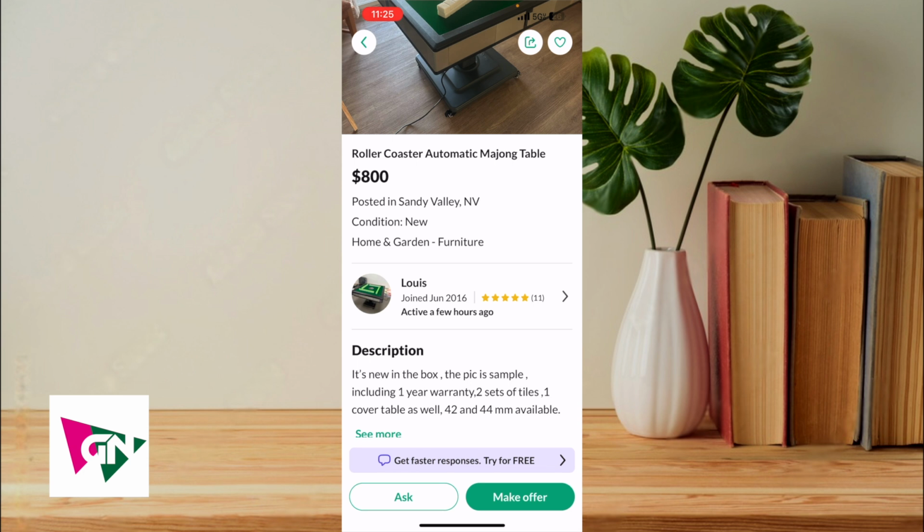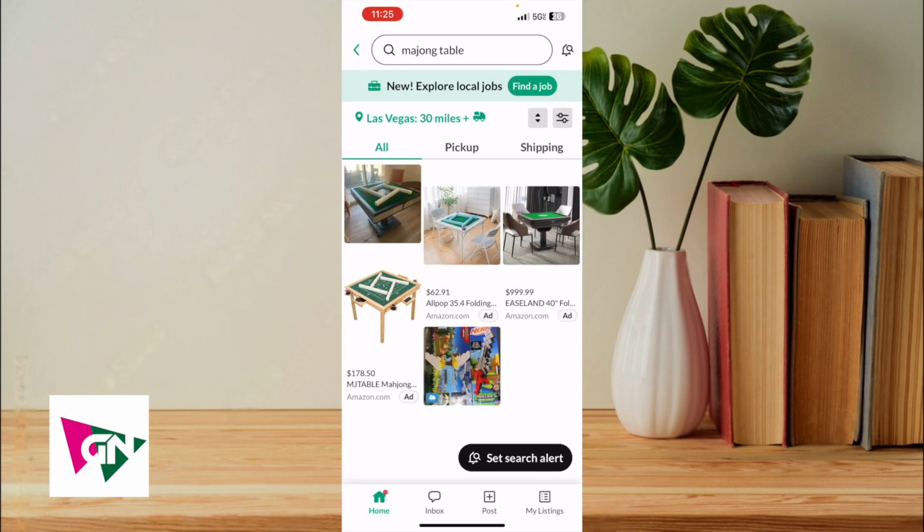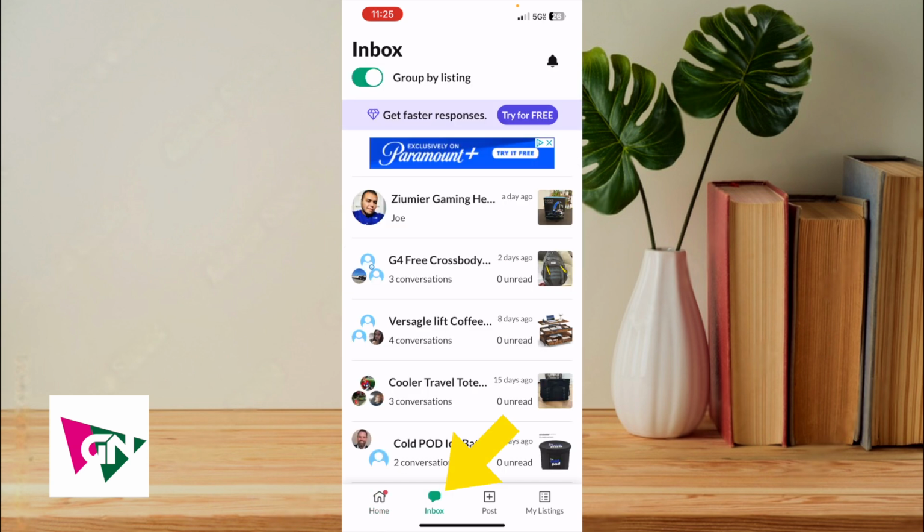So that is essentially how you use Offerup. So if I were to actually send an offer for this, it's actually going to appear in my inbox as a message. But if you have any questions, let me know in the comments down below.